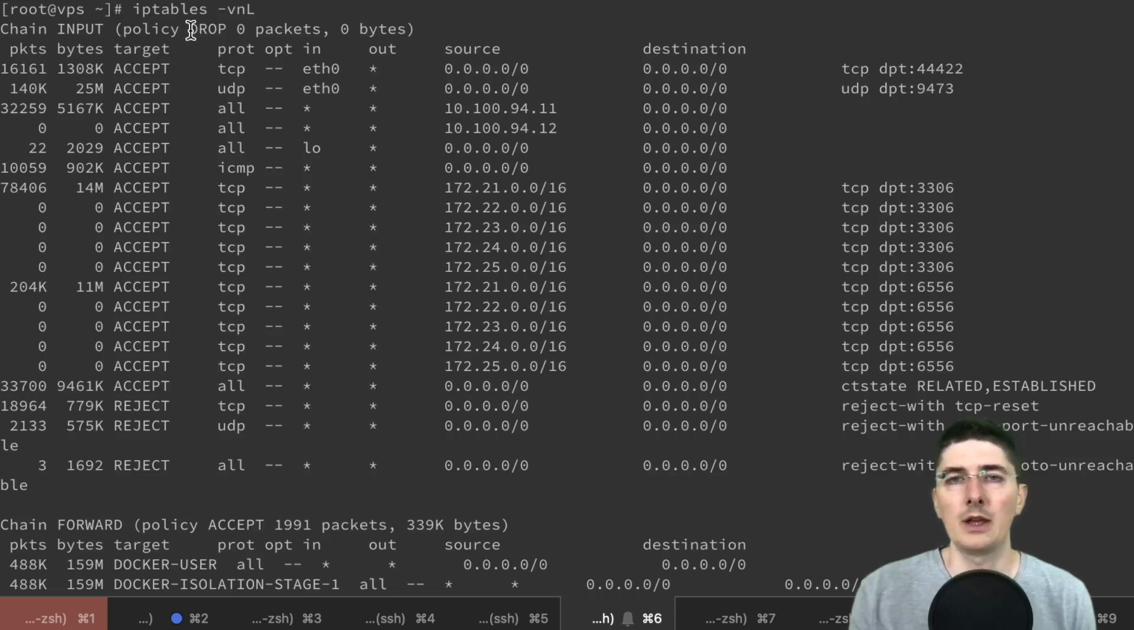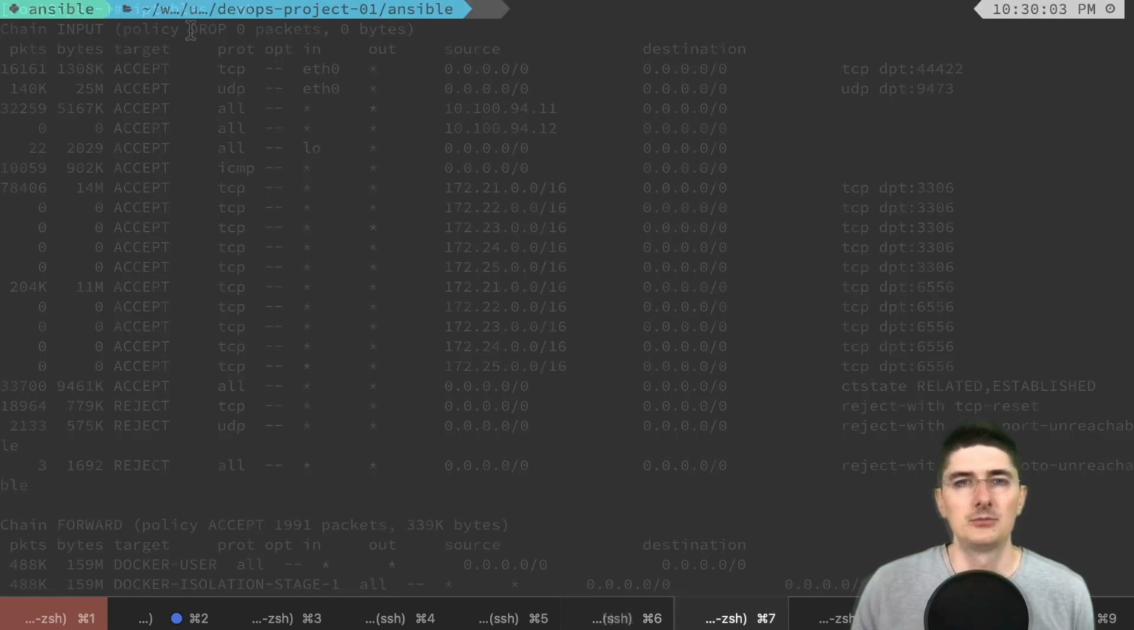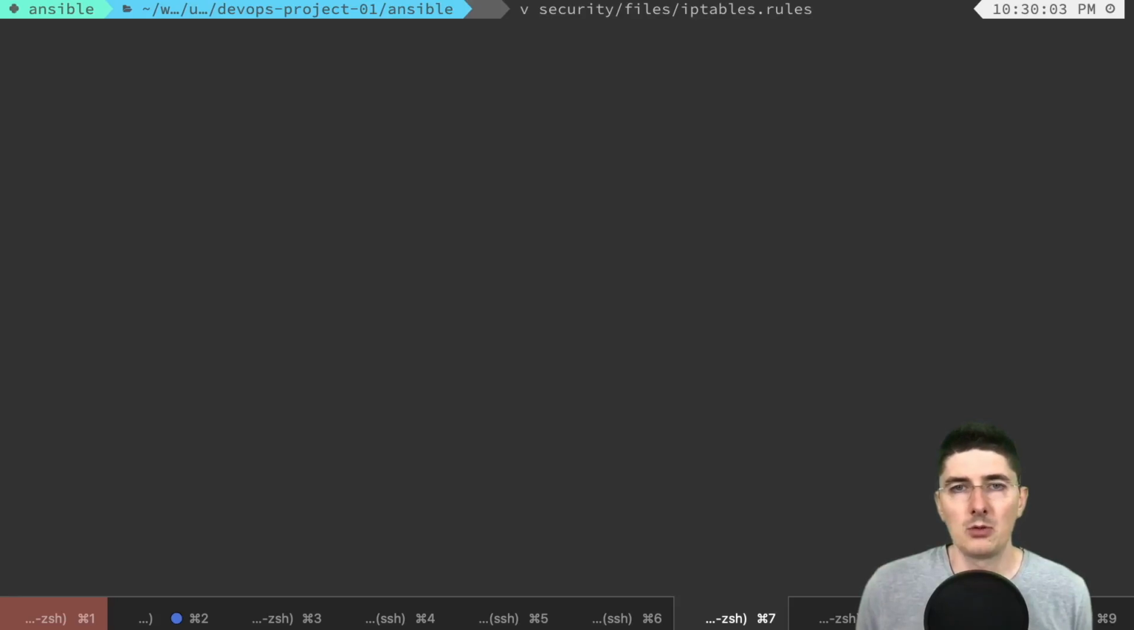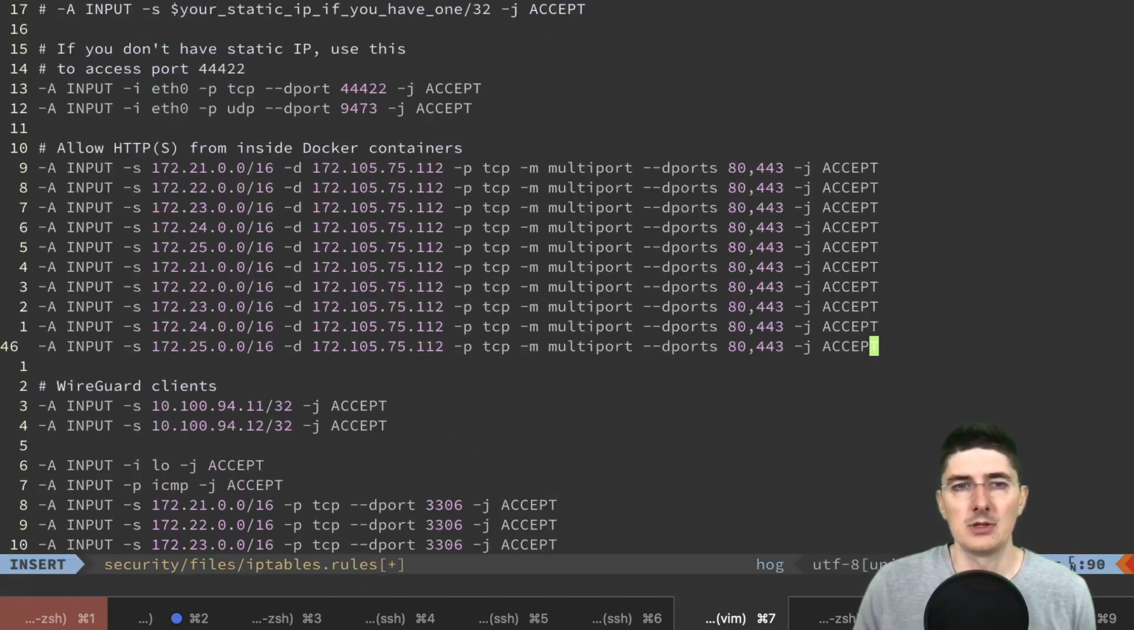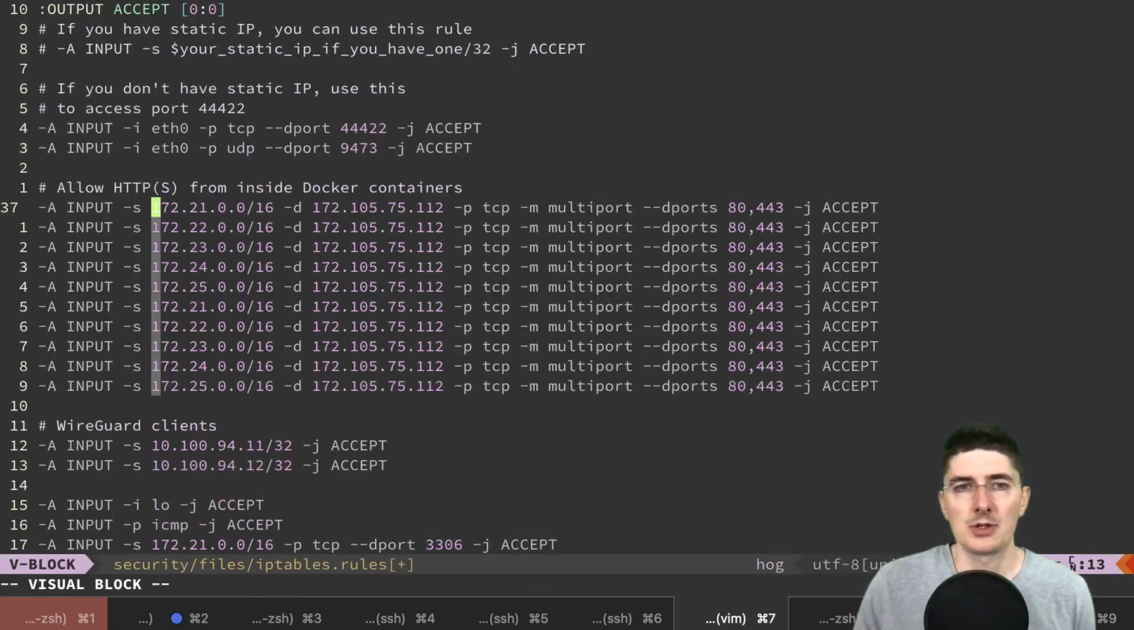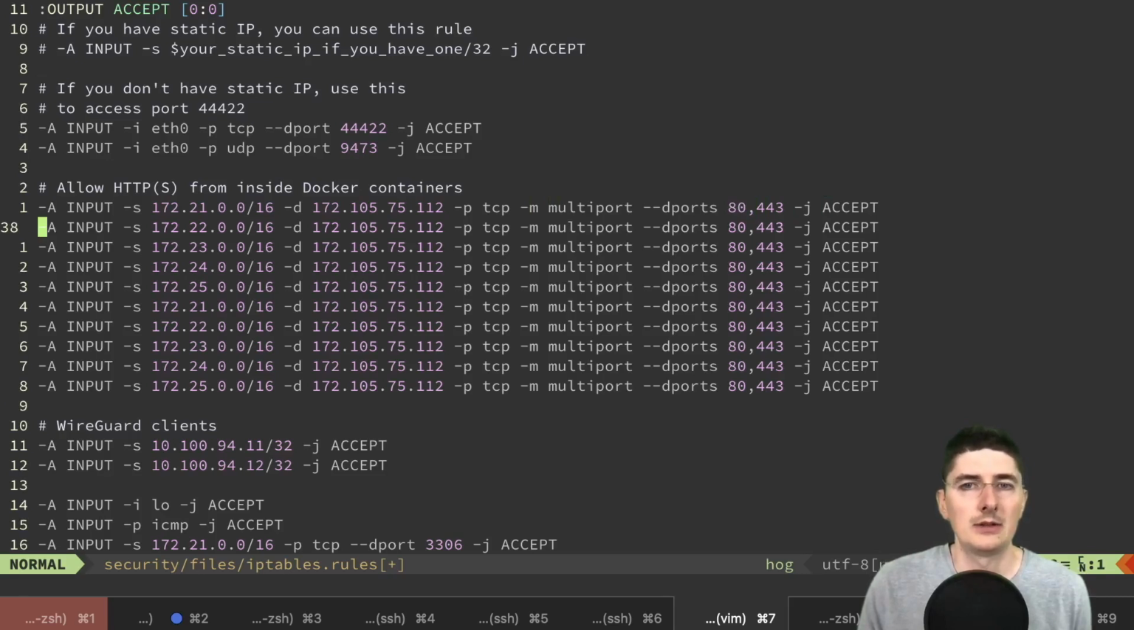Let's go and add the necessary rules. Open iptables.rules inside the security files directory, and under the filter table add these rules. So if the source is any of the Docker subnets, and the destination is a public IP address of the VPS, and zulip.do-p.com will resolve to a public IP address, and the destination port is either port 80 or port 443, allow that.